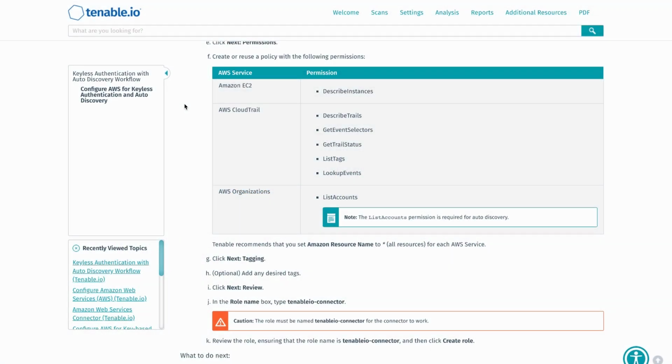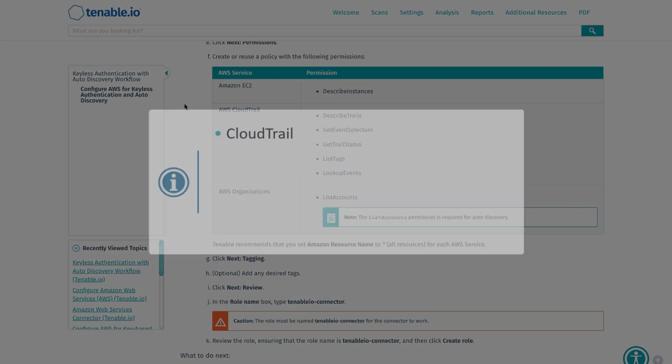In this video, we're going to go over Tenable I/O AWS Connector for keyless authentication and auto discovery. The benefit for configuring AWS Connector in Tenable I/O is to provide real-time visibility and auto discovery into your EC2 assets. First, what you need to do in AWS is to configure CloudTrail.